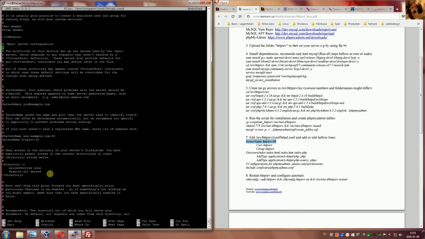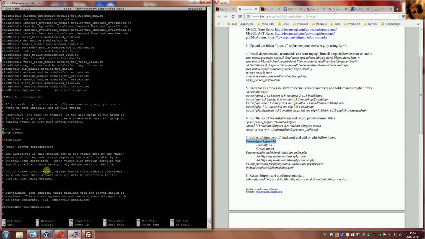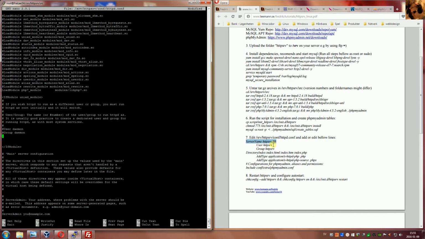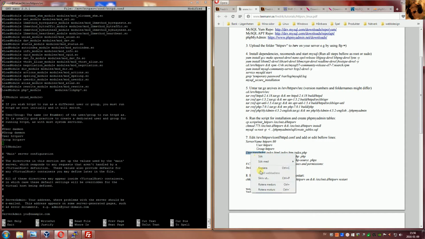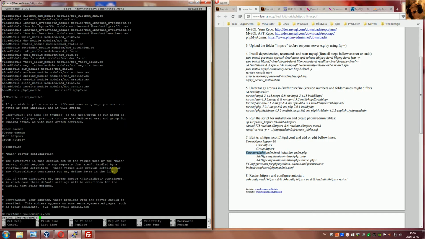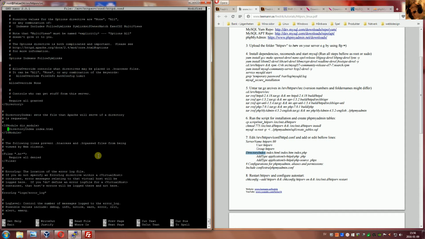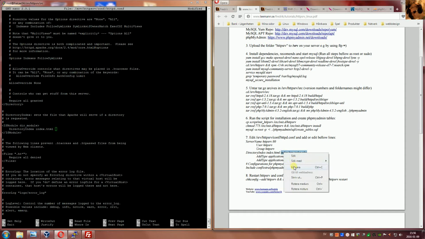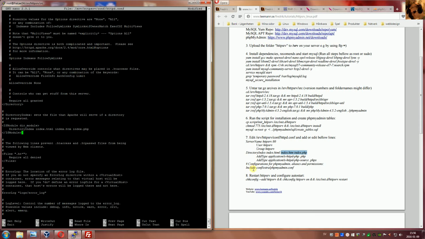And then you have up here the user and the group, and we can actually comment those out, and then we can add our user and group here. User and the group, and then we will search for the directory index. Search, and here you have directory index, and then we're going to append to this line here. Copy, paste, and then after that we're going to search for the add type.